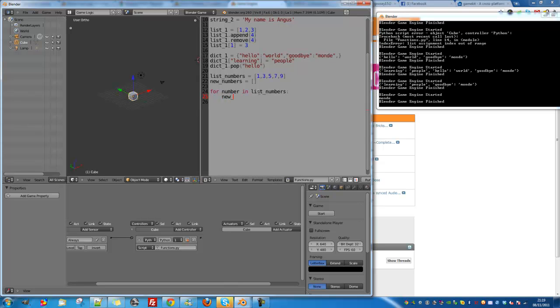So new value equals number plus 2, using the operator and the keyword. So for number 1, new value will be set as 1 plus 2, which will give it 3. Then we want to add it to new numbers. So new numbers dot append, the append function, new underscore value.